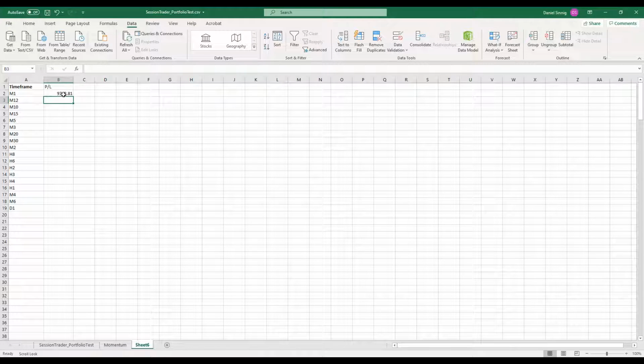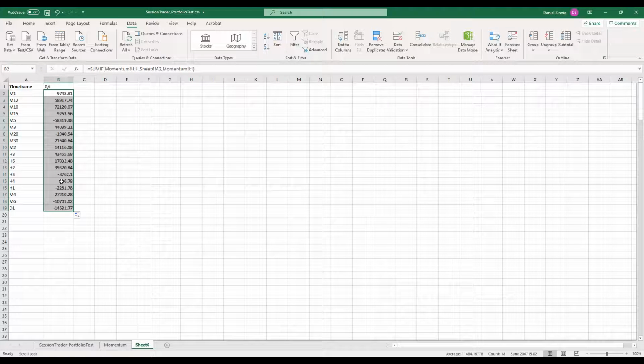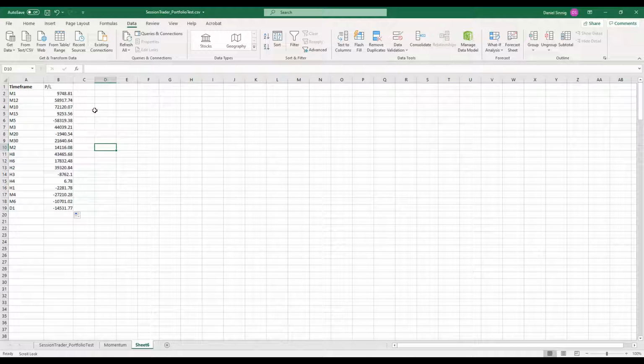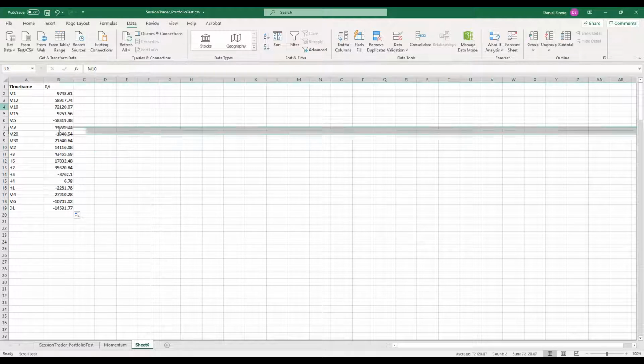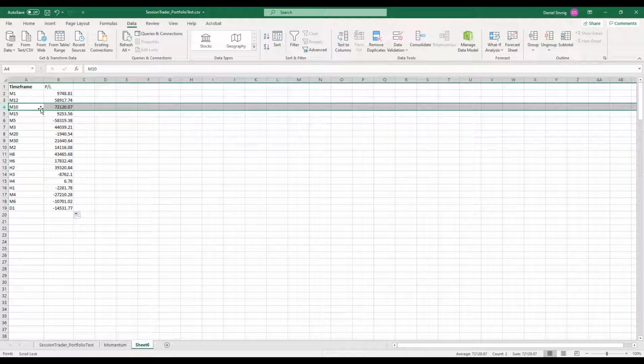In this case, the P&L for all these test runs was $9,748. Okay, and you can now just drag down on this little field here across all the time frames, and automatically Excel will calculate for you the sum of the P&Ls for each time frame. And you can easily see here just by looking at it that the M10 time frame was the most profitable one, with $72,000 alone on the M10 time frame for this configuration.